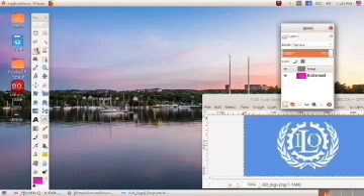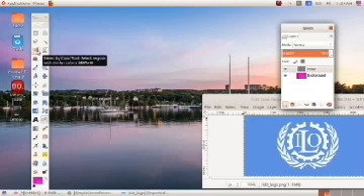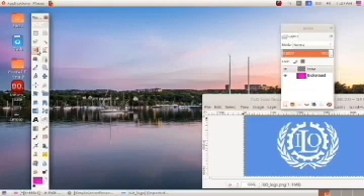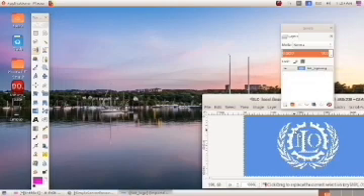Then only we can select the color with the select by color tool. Select regions with similar color. That is the use of the select by color tool. Then click on the select by color tool and click on the image. Then the image appears as selected. The selection mark appeared.